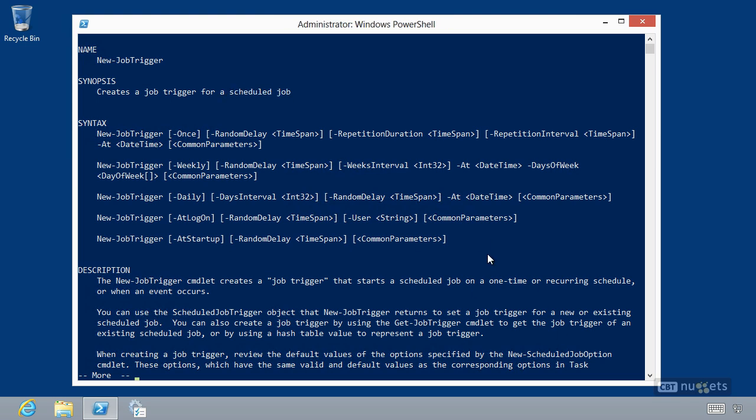So here's some of the things that we can do in terms of creating a trigger. You've got 5 different parameter sets here. So you can create a job trigger that runs at startup, right? Runs automatically when the thing starts. You can impose a random delay on that. And that's just to kind of break up exactly when this runs. You'll notice they all have the random delay parameter in there.